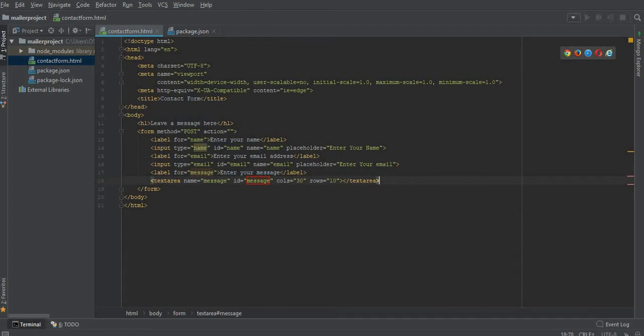One more input is the input of type submit, and it's going to have a value of submit or send message, since we're sending this to the website email. And we're done with the markup. This will not make much sense right now, so we won't load this now.